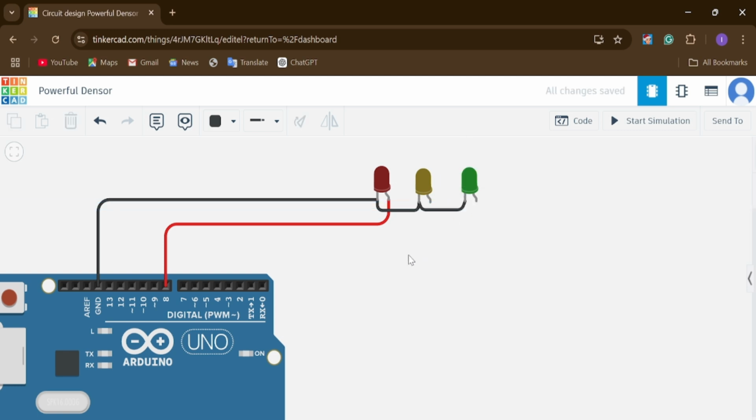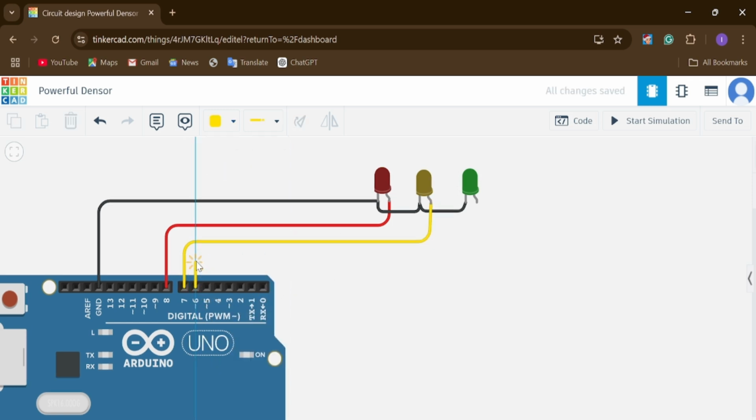Good. And then we are going to choose the pin that we are going to use. So I'm going to use pin 7 for the yellow. And I'm going to use pin 6 for the anode. Good.